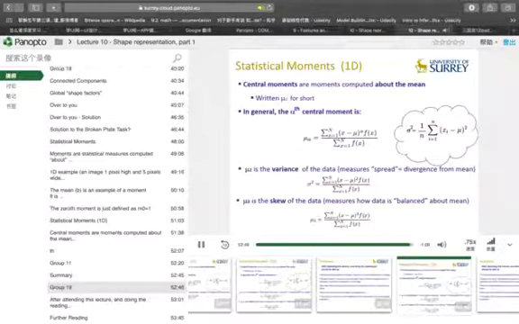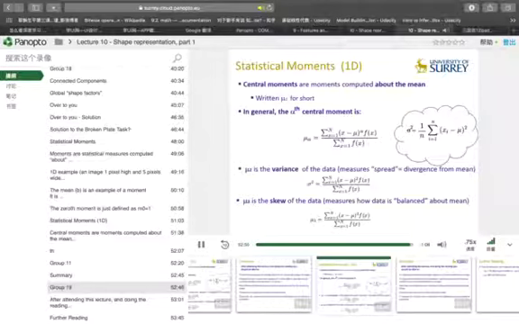So I'm going to leave it there for today. But next time we're going to talk a lot more about how we compute the statistical moments in 2D, because that is a way of expressing a shape descriptor of these connected components.